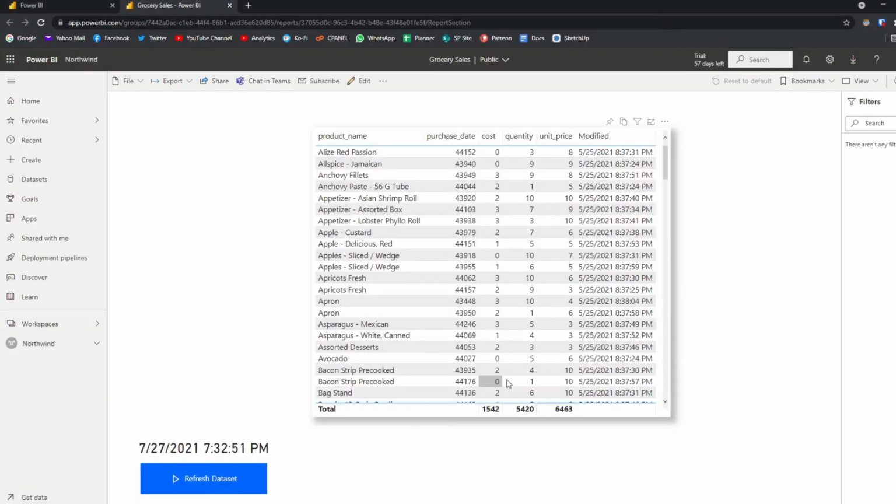So let's now have a look at that grocery sales report that we've created. So now we have the same report, the same grocery sales report, except that we have the ability to now refresh the dataset itself. So now let's hit refresh and see how this works. So if we hit refresh here, and we'll give it a minute because it takes about a minute for the report to refresh.